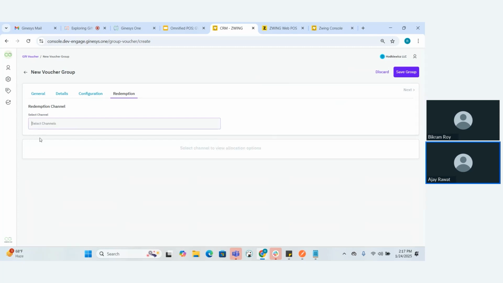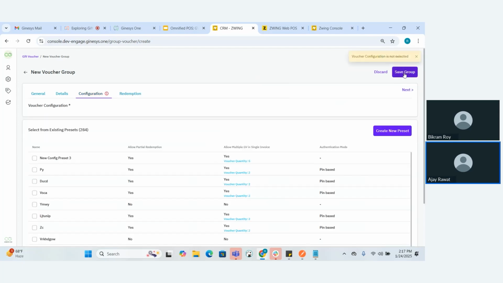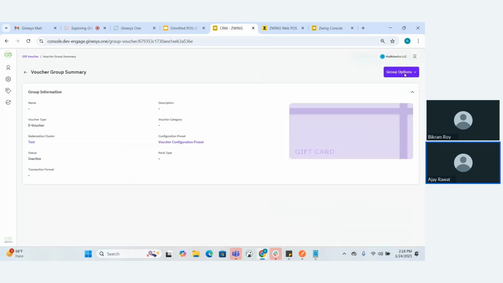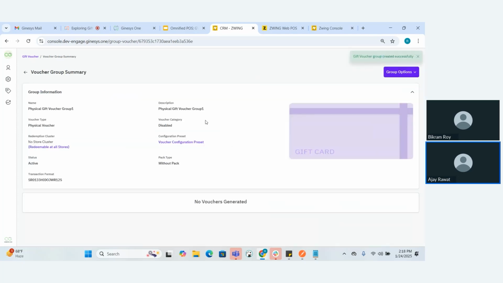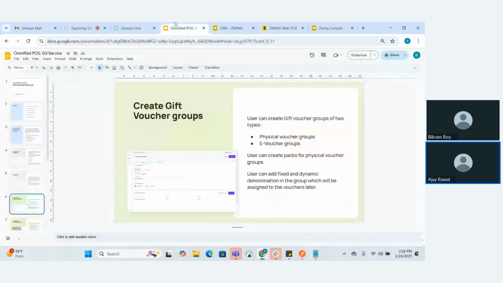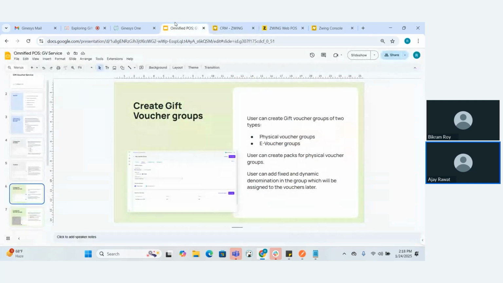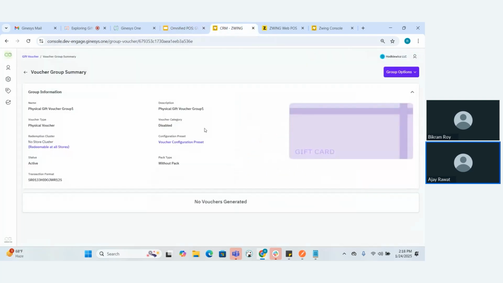If we are not selecting any channels, then it means we are allowing the redemption of the vouchers of this voucher group at all the stores. There is no restriction there. So I will save the group. I have selected the voucher configuration preset, and yeah, the voucher group is created successfully. So this was the voucher generation of a physical voucher group.